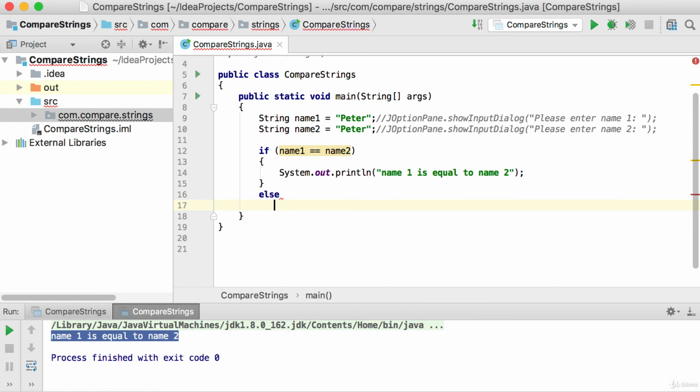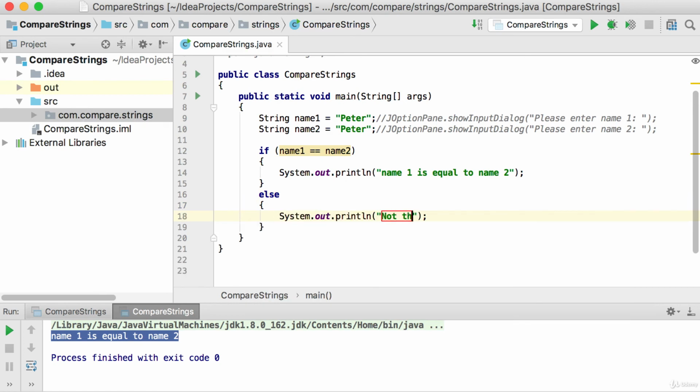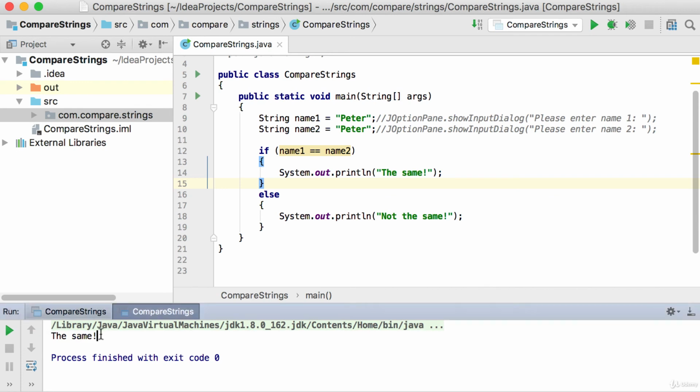So let's put the else there again, and we're going to say System.out.println not the same. And maybe we can just say the same. Now let's run this quickly. And you can see that it says the same, whereas we just said these two should not actually work with the double equal sign.